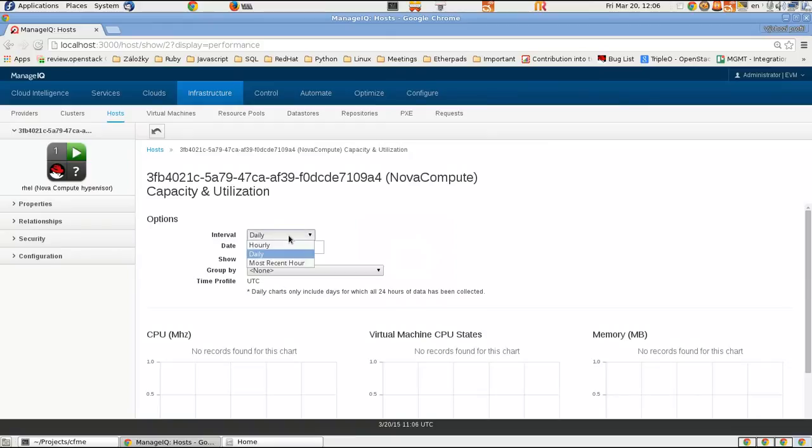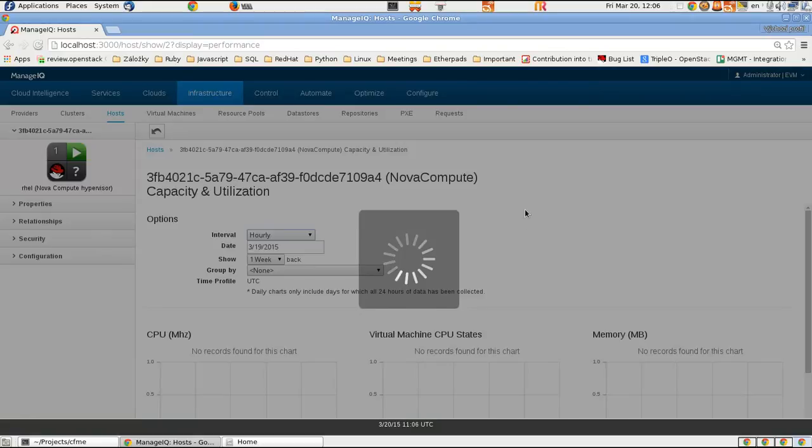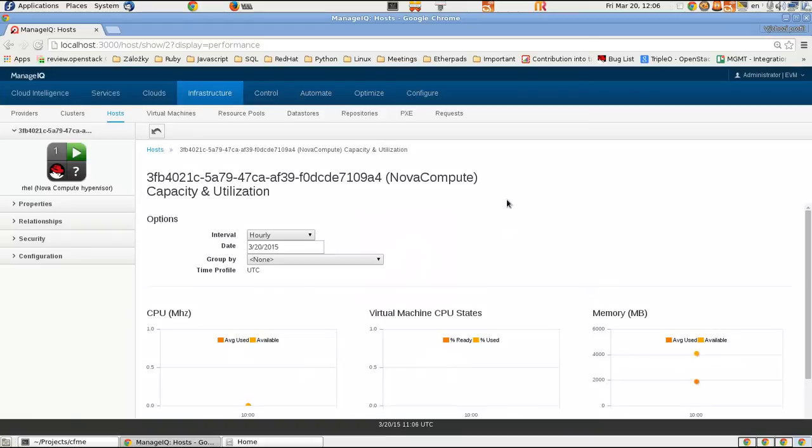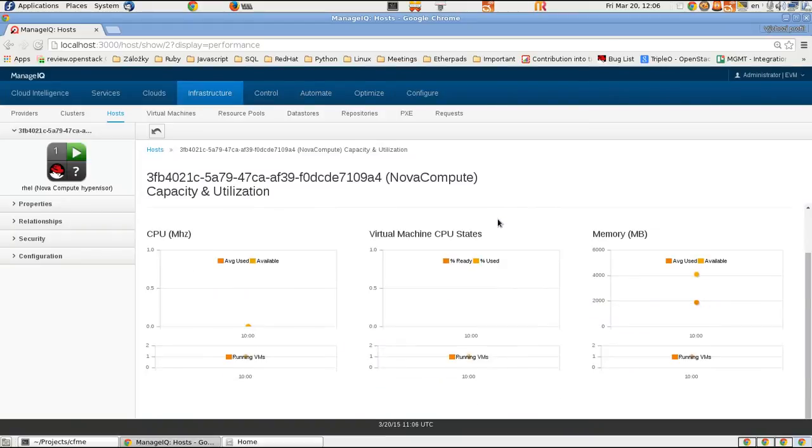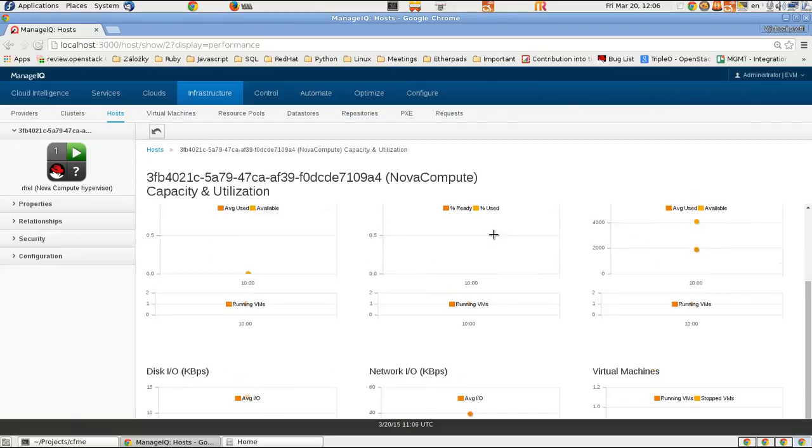We don't have any daily rollups, so the charts are empty. Let's look at the hourly rollup. And you can see we have only 1 point, right? So this is the first hour we were collecting the data, and here you see correlation to running VMs on the host, right? So one running VM, and this is the real-time memory consumption.